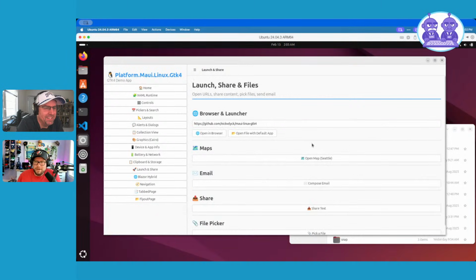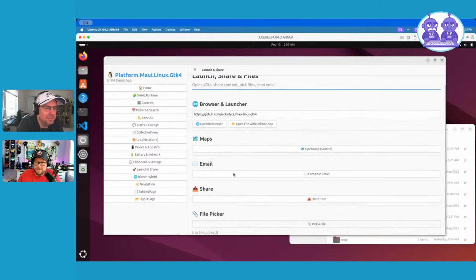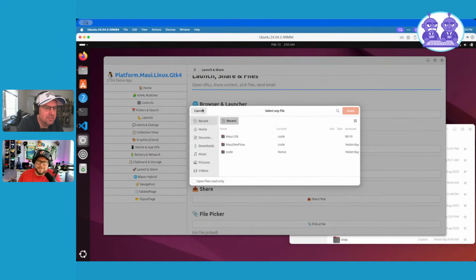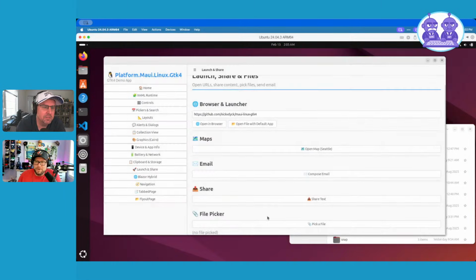Launch and share. This is kind of funny because it'll open stuff. That's fine. It'll do the file picker, which is good too. Again, it's kind of slow. So there's some kind of polling request thing going on. But it'll open like the OpenMaps website.